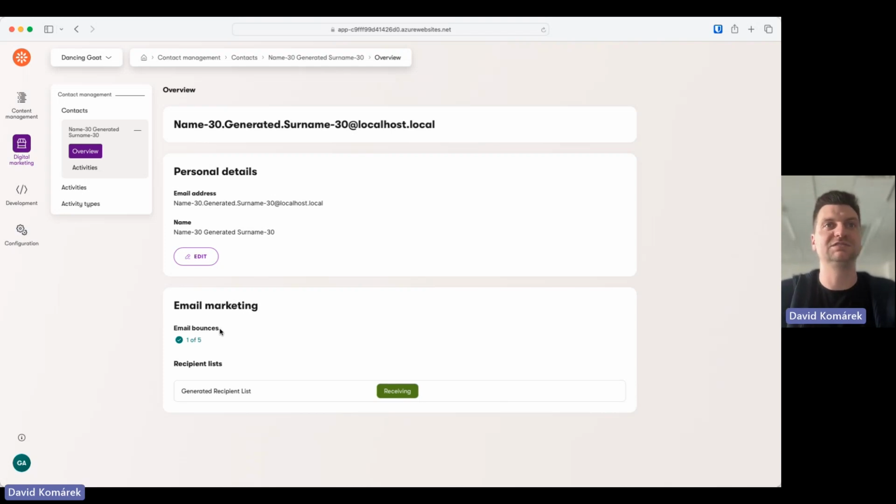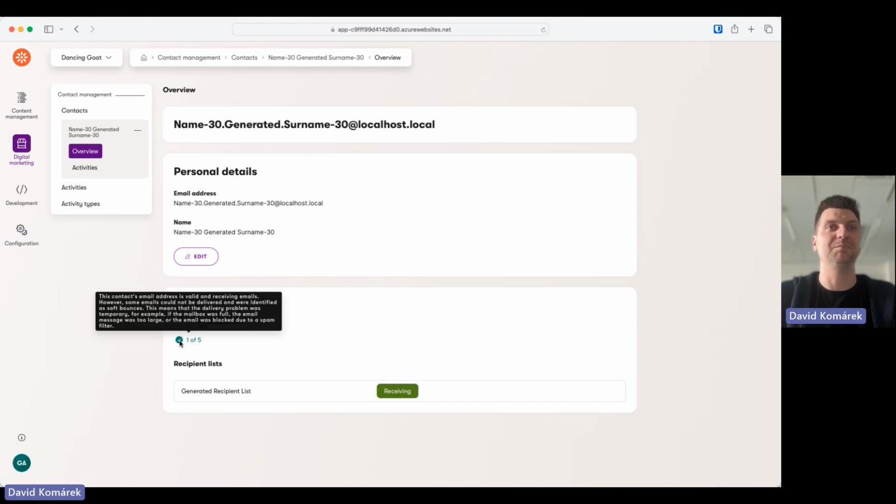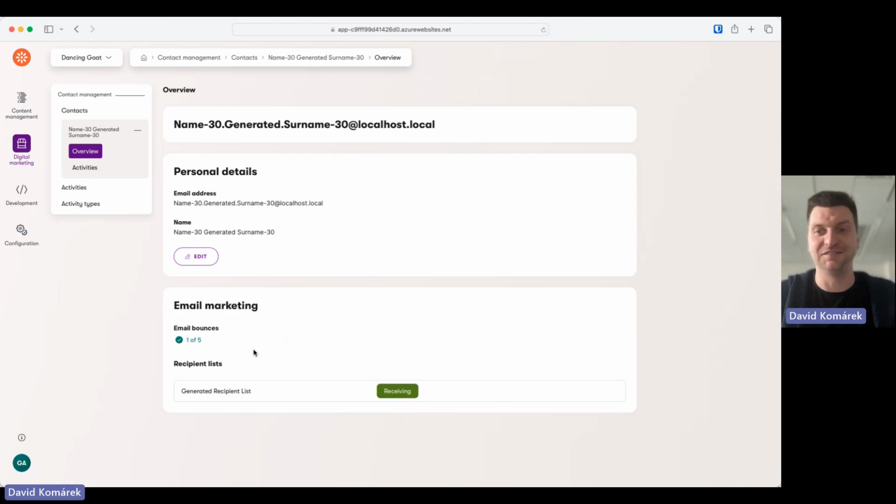It was a soft bounce, so maybe the recipient's inbox was full, or maybe it was simply unreachable, so it bounced a single time. When it's a soft bounce, of course, there is no stress at this point, because maybe it was just a simple reason like that. So we just count bounces. There is a threshold of 5, as you can see. If it reached 5, then the recipient would be blocked.